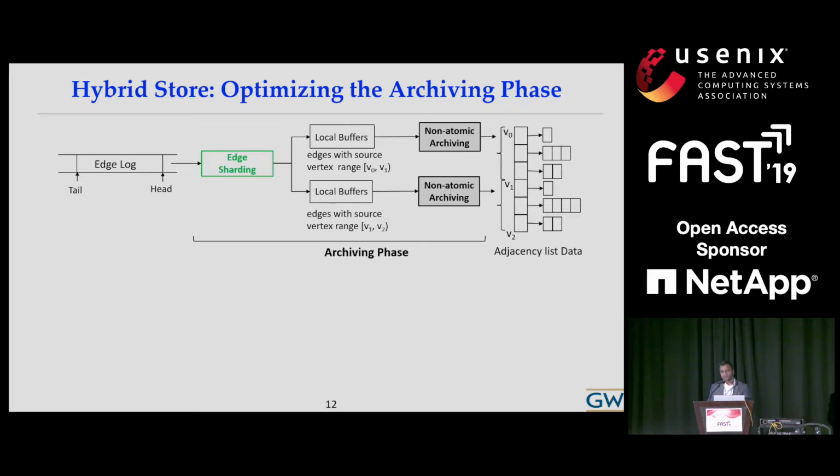So one opportunity we have is to move the data from the edge log to the adjacency store in bulk. There are a number of things we can do. A naive operation may be able to do that, but it needs to use lots of locks or atomic instructions. What we do is use a very simple technique called edge sharding. Classify all of the edges into different ranges, called local buffers in this diagram, and then you can independently run the archiving phase without needing any atomic lock.